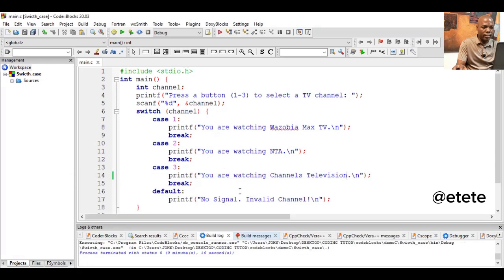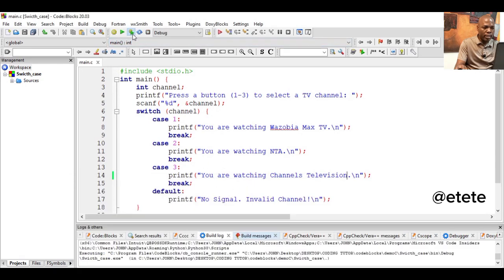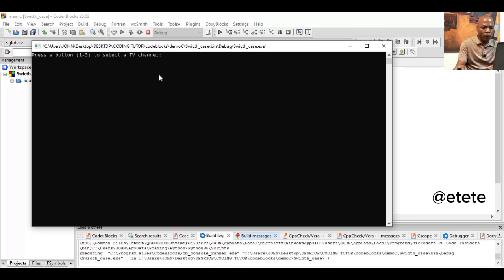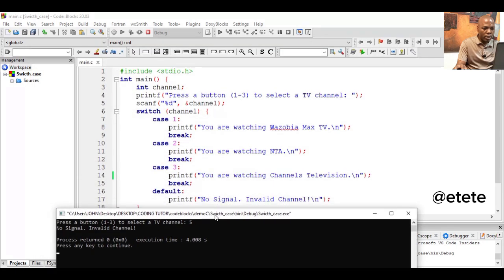Now, if I execute it again, and I supply 4 or 5, then I press enter, it's going to print out no signal, invalid channel, because I instructed it to be within 1 and 3. So there is no signal. That means it's printing out the default case. None of the cases is matching. So that's why it's printing out no signal, invalid channel. So that is what I want to show you in this class.